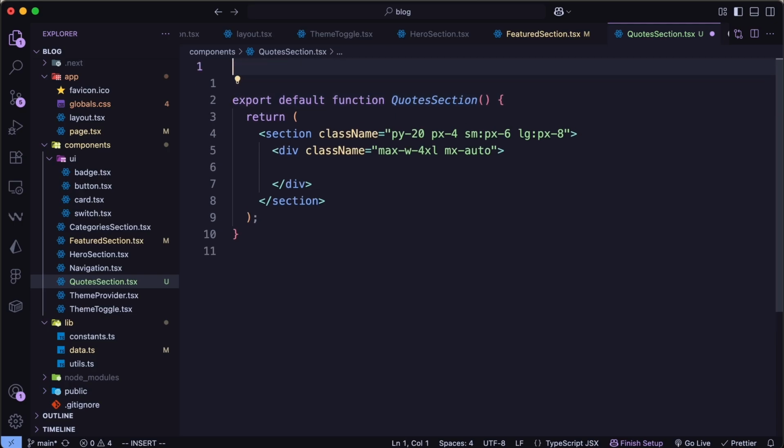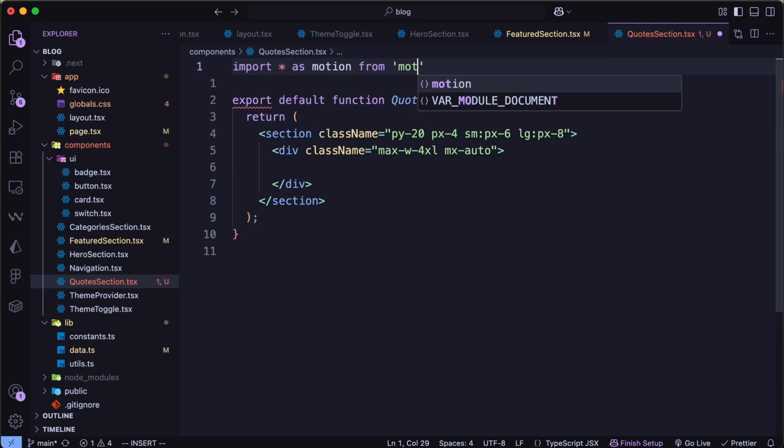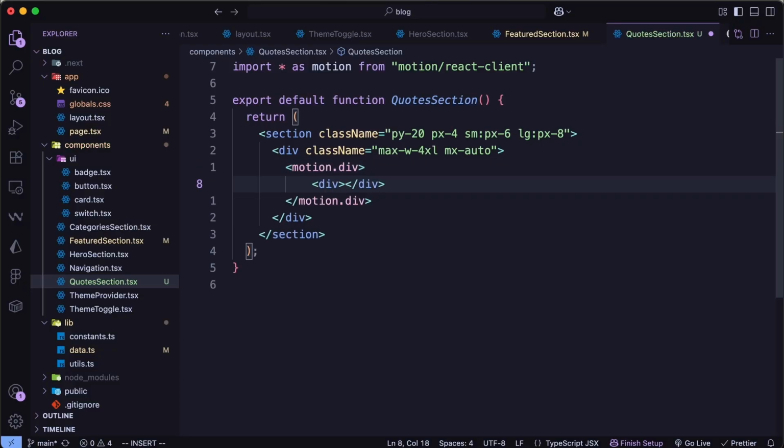motion.div. So let's import it over here. So let's type import asterisk as motion from motion/react-client, and here let's go ahead and type motion.div, and in this let's create a div, and in the div we will add the quote icon.